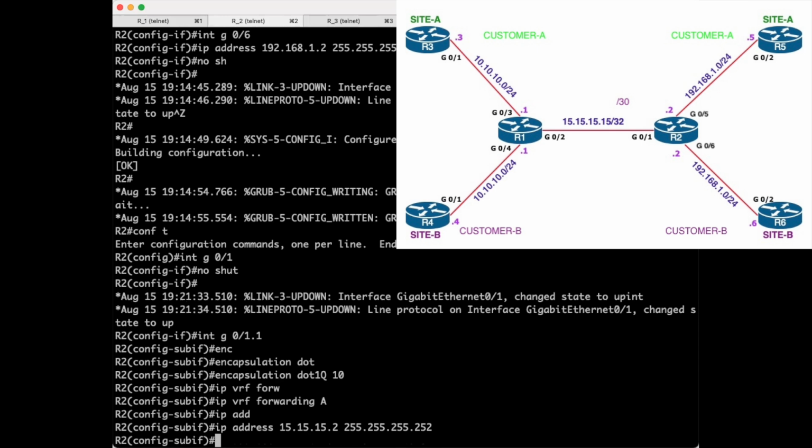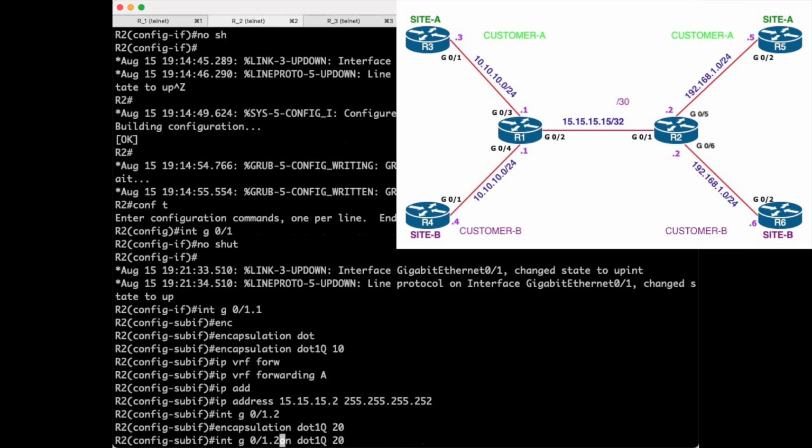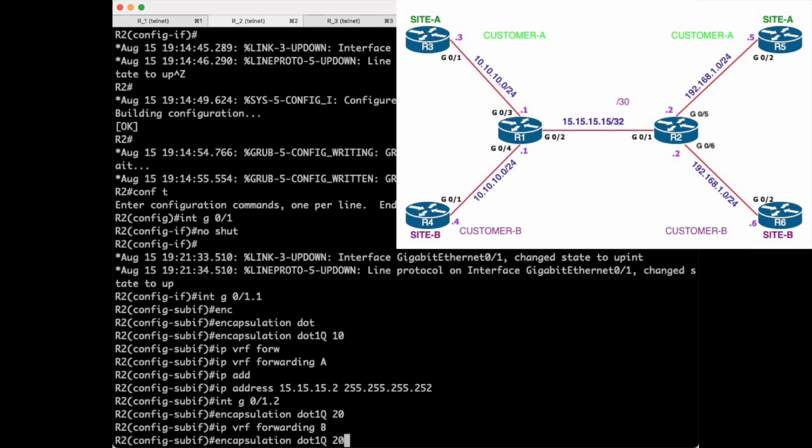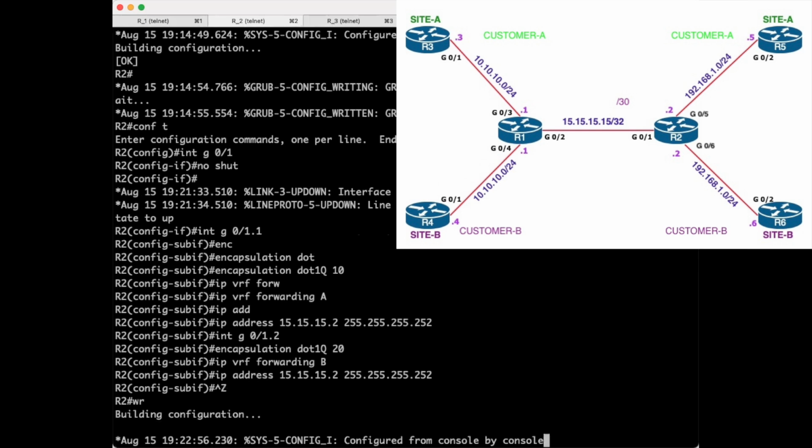And again, we have to create another sub interface 1.2. This is for VRF-B. So here I'm mapping the VLAN 20 and VRF forwarding. I'm mapping this interface with VRF-B and I'm giving the same IP address for this interface too. And I'll save these configurations.